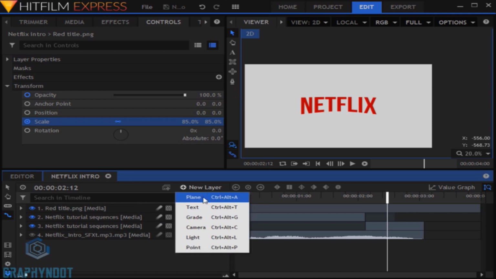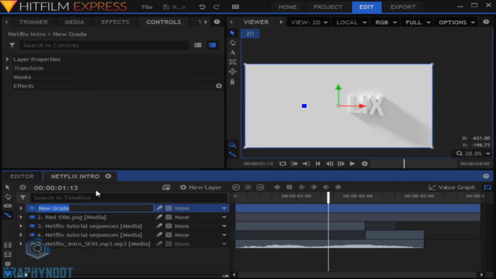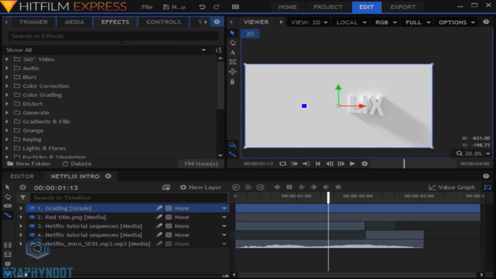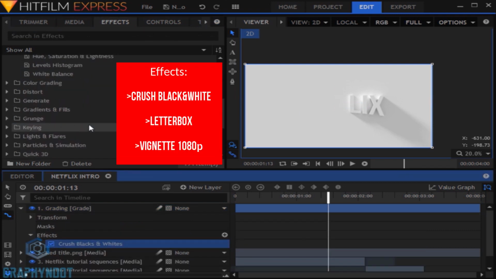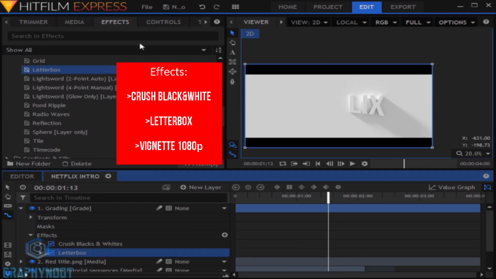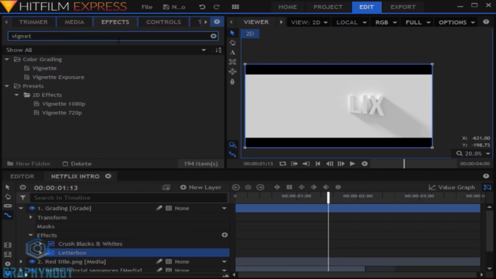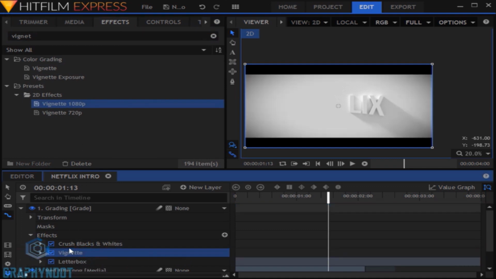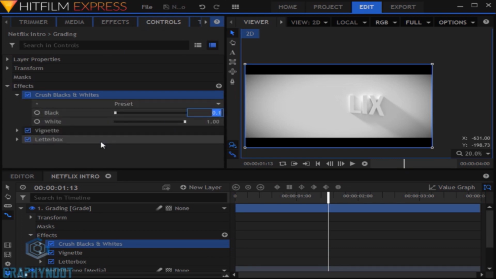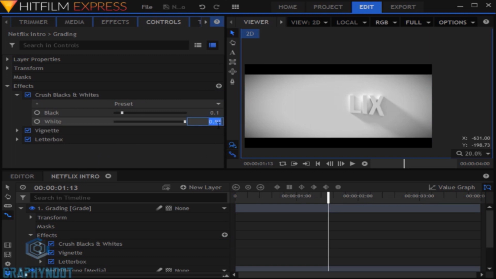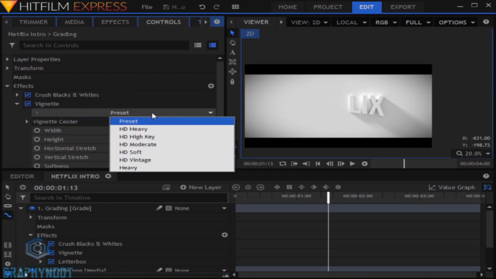Add the grade layer, rename it grading. Go to the effect panel and search for the following effects: crash black and white, letterbox, and vignette 1080p. Move the letterbox to be the last effect. Now on the control panels of the effect, go on the crash black and white and move up the black value to be 0.1, lower the white value to be 0.95, and change the vignette type to be moderate.